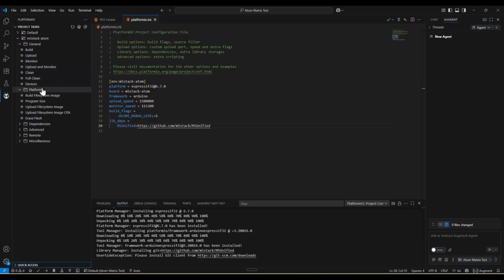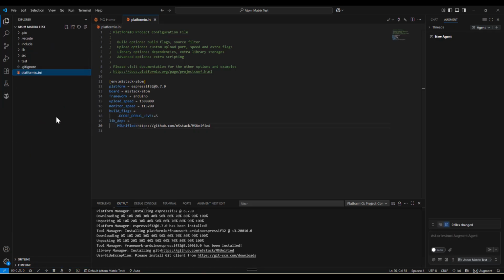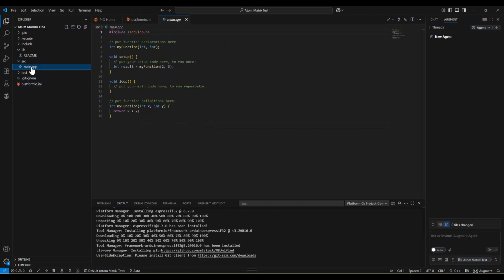Now let us open the main.cpp in source. Let's go to project file section. In that src folder you have main.cpp. Now we will be updating this main.cpp with the help of Augment Code. The prompt I am giving is: I want a red heart shape in atom matrix.